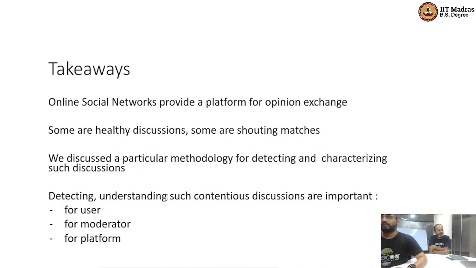Detecting such posts or understanding what is driving such posts is of importance to all the stakeholders in this whole ecosystem. As a user, it is important for me that I don't expose myself to such contentious posts or don't want to participate, and I want to stay away. As a moderator, it is important because you would want to detect them and take some corrective action against them. As a platform owner, it is important because it showcases how healthy or unhealthy your platform is in terms of discussions, right? This is one particular way. Of course, there could be various other ways in how we detect or characterize them, but this is one particular operationalization of that phenomenon.